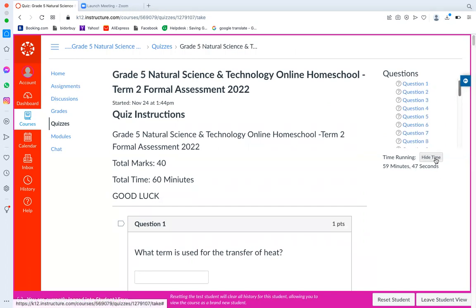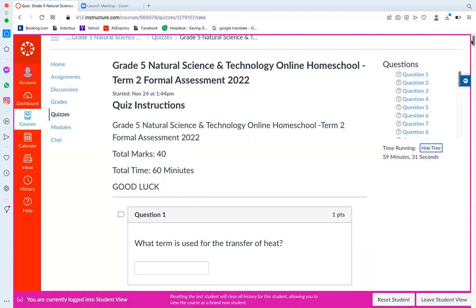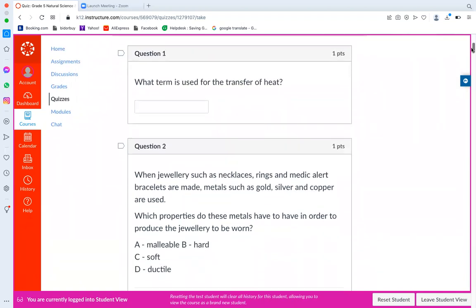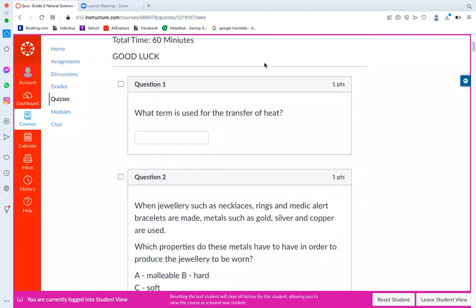You have the option to hide the time. If you are somebody who's prone to anxiety and you want to release some stress, you can hide the time. Or if you are comfortable, you can show the time so that you can see how you are doing with time and when your time is almost done. So you'll see that there are 32 questions that I need to get through for this assessment. Then you can go ahead and take your assessment.